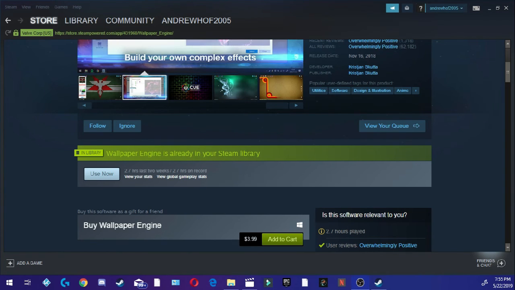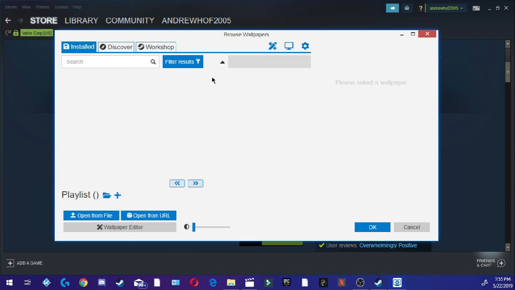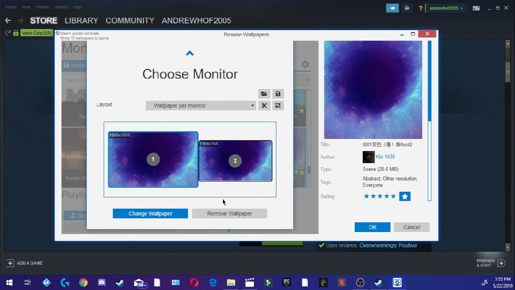Once you click the little arrow and you click the monitor with the gear inside, you're going to want to click Change Wallpaper. This should open up Wallpaper Engine, and if you have two monitors, you can select which monitor you want to change. For now, I'll click the second monitor, obviously, so that you guys can see what I'm doing.